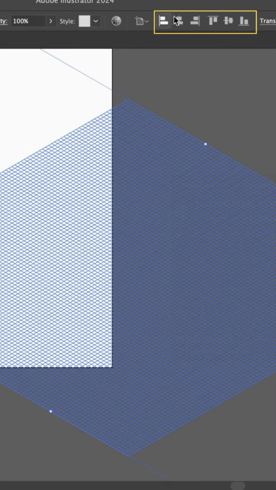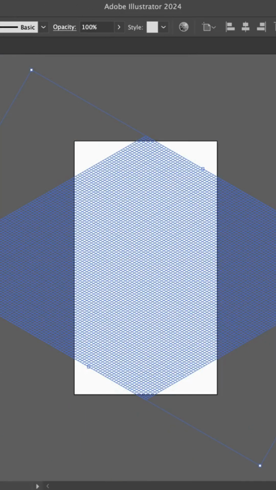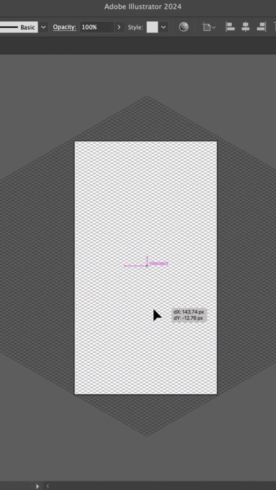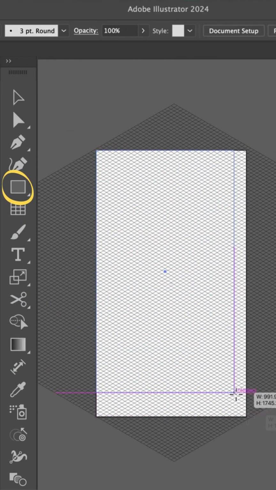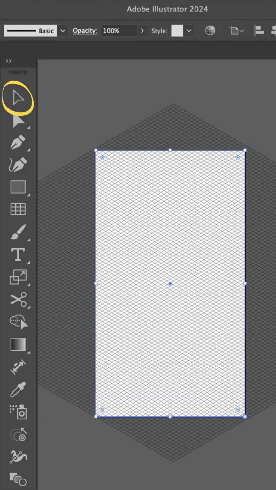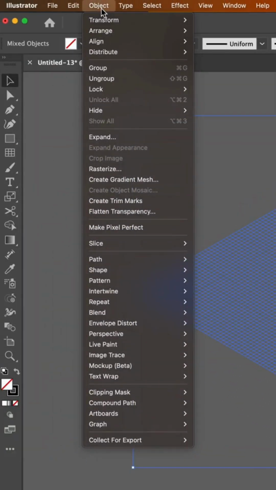I'll use the align tools to center it on my artboard and then hold down my shift key to maintain its proportion as I scale it up. Trim the excess by drawing a rectangle over the artboard. Select both the rectangle and artboard and go to object dropdown, clipping mask, and then make.